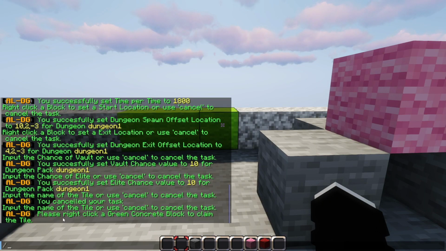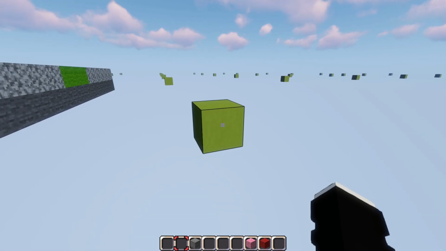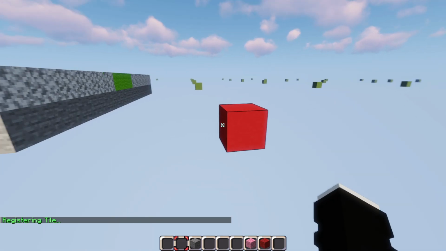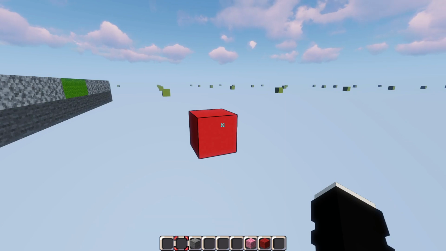And then we will be sent a message that says to right click a green concrete block to claim the tile. So here we will right click this green concrete block and then it registers the tile. And then that block will turn red, which means it is currently being used by the dungeon pack. Now we will repeat all of these steps for the boss tile, elite tile, and normal tile.